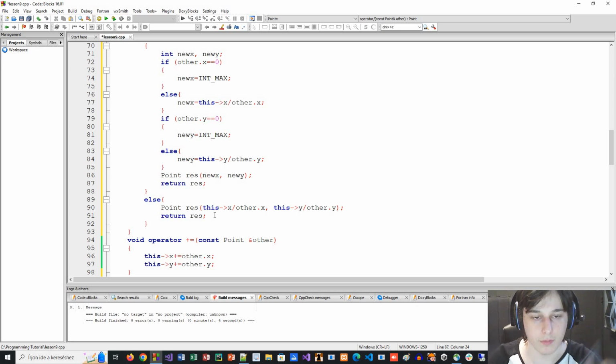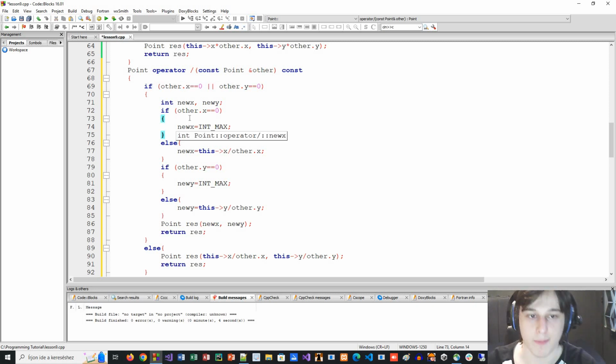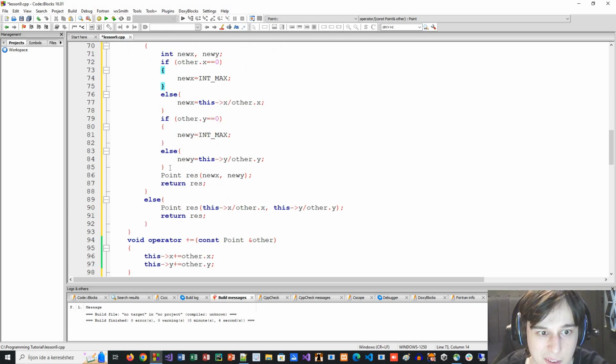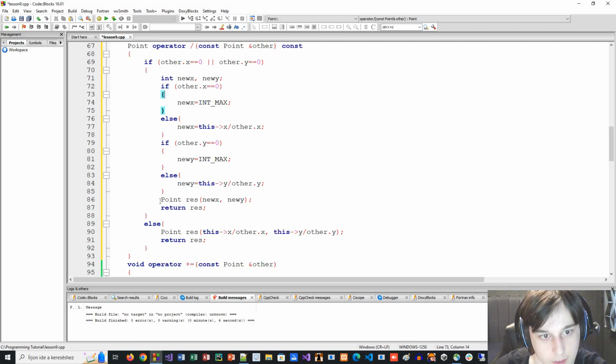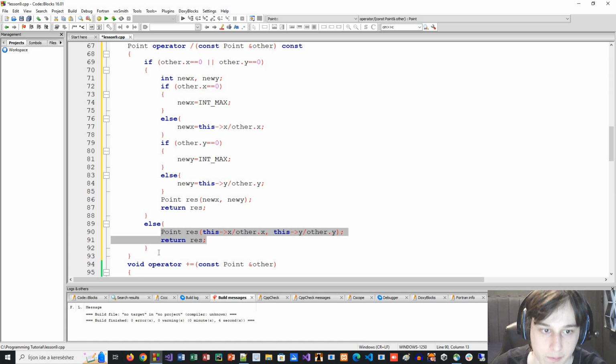So if we take a look in this function, there are lots of if and else statements, and this can actually be easier to see if we remove some parts. So the way we can do it is that you can see that we will have a point result, and then we will return a point result here and here as well.